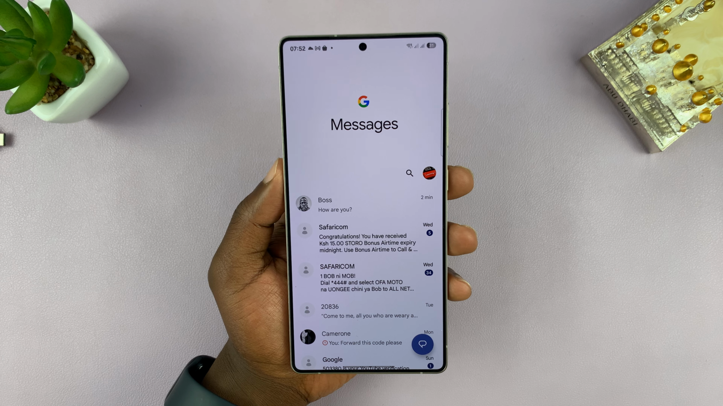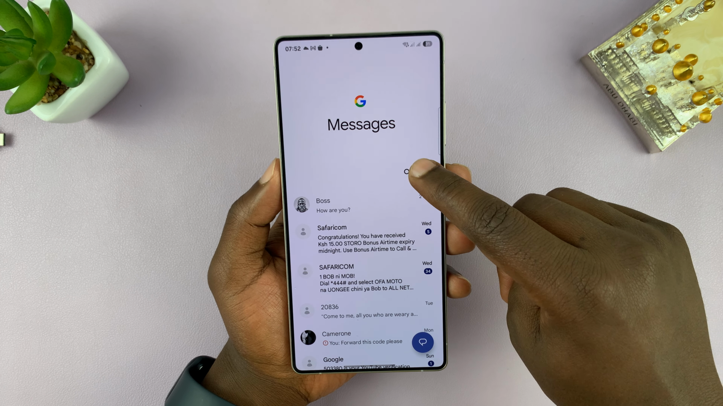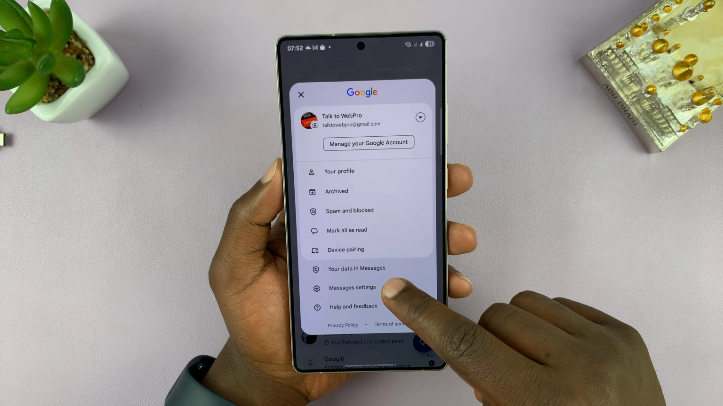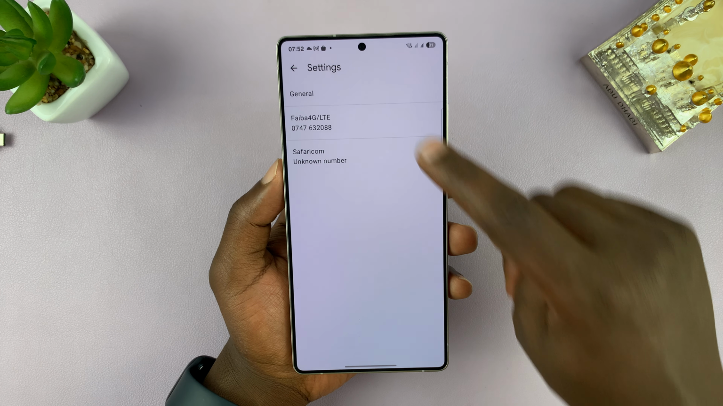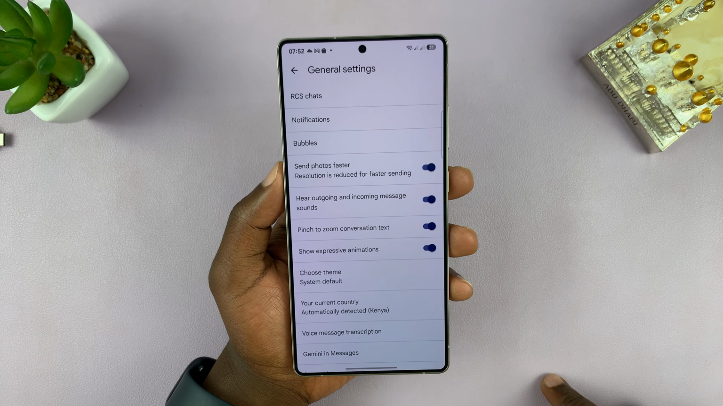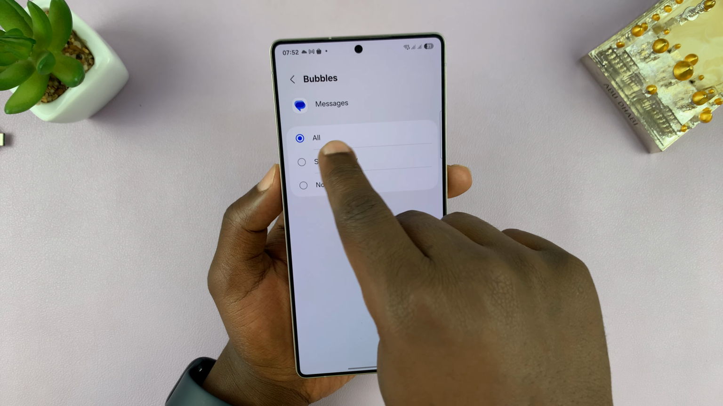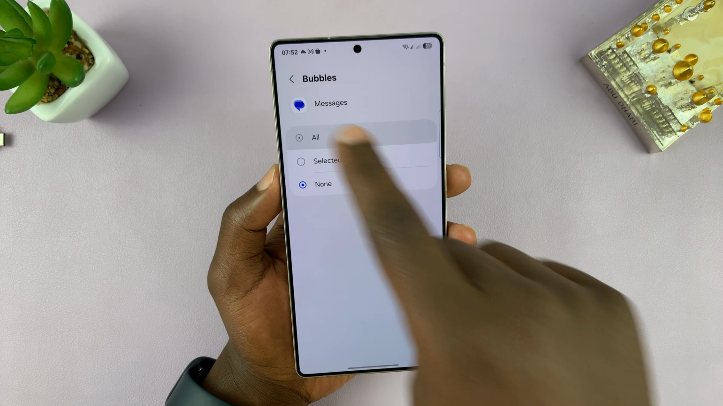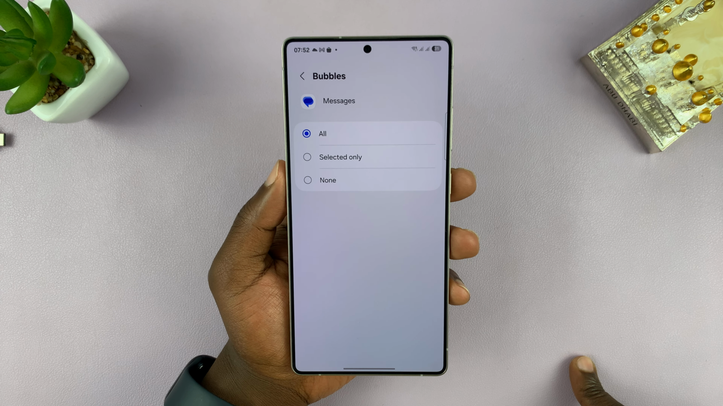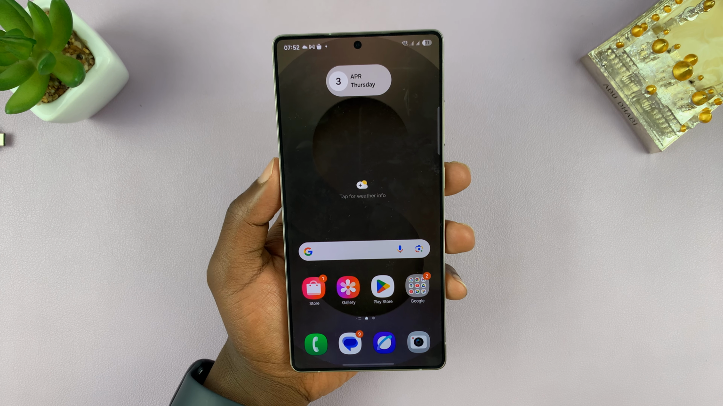So launch messages and then tap on the profile icon and then select messages settings and then tap on general and then tap on bubbles. Okay, so you can see, if this is set to none, just make sure it's set to all, and that means your messages will always have notification bubbles.